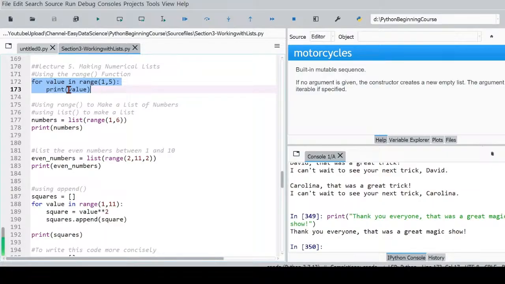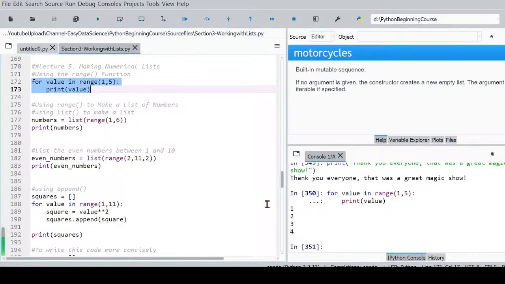So for value in range(1, 6): print(value). We can print out for value in range 1 to 5, print value. So 1, 2, 3, 4, 5 has been printed out.